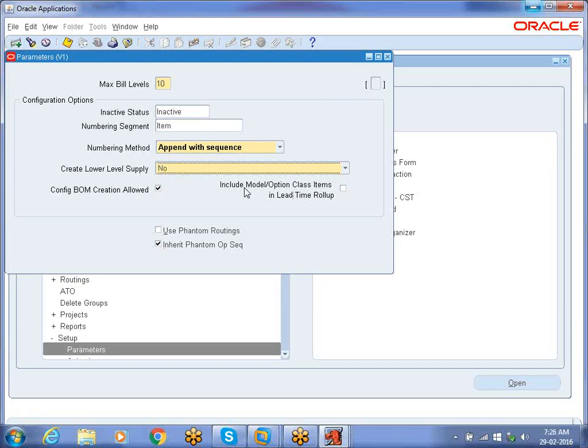Here, include model items, optional class items lead time also. If you want to calculate, enable this one. Otherwise leave it, it is not required. Why? Because model items and optional class items are not stockable items. Physically, here we define them. So just disable this one.